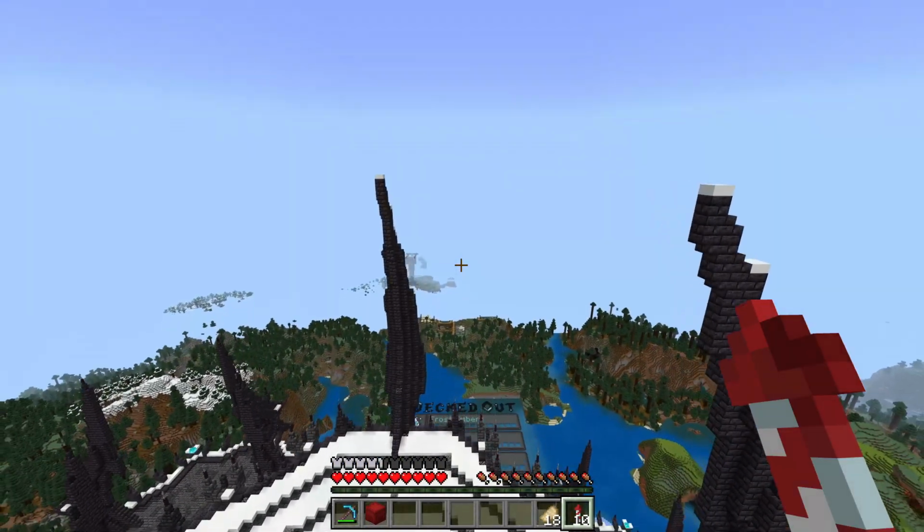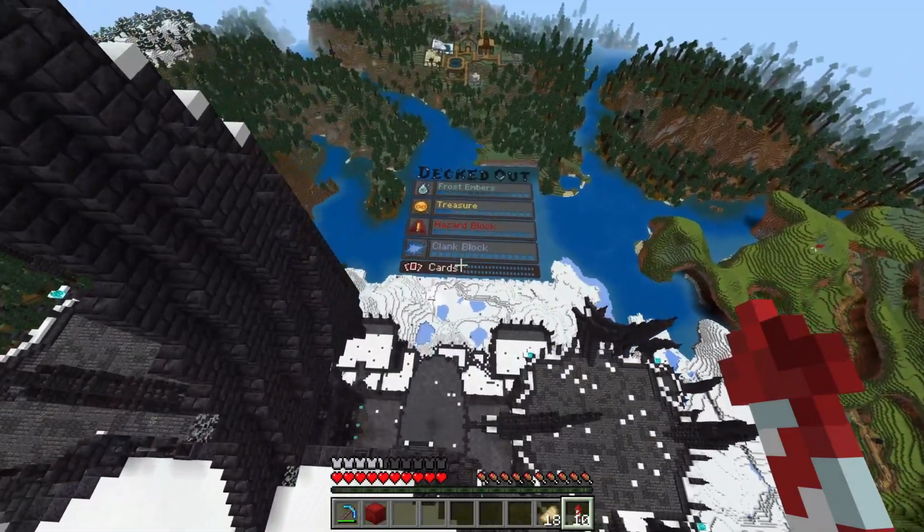Now, we need to get the broken map working, and to do that, we're going to get into another redstone system.